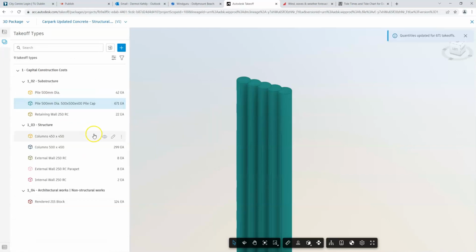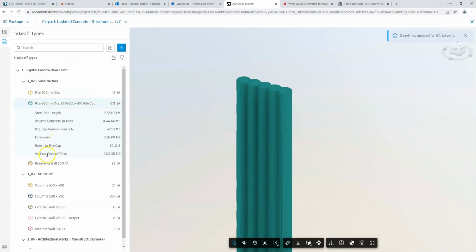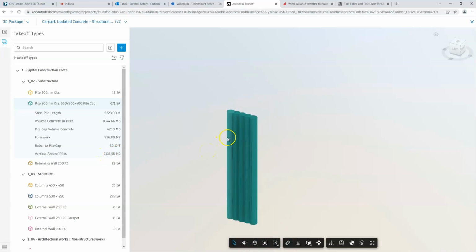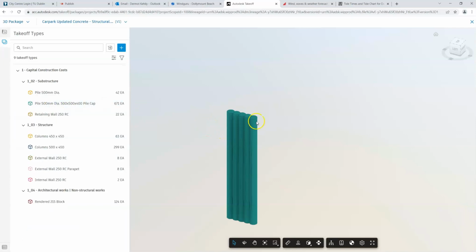So I've added an additional output there, and that additional output should be available for me down there, and it is. So the vertical area of my piles is 2118.55. Okay. Now you might be thinking to yourself, it was there. All I had to do was add an additional output, but I guess it'd be as quick measuring this in 2D, and it's probably worth a check just to see is that correct.